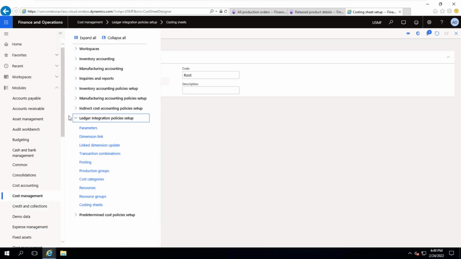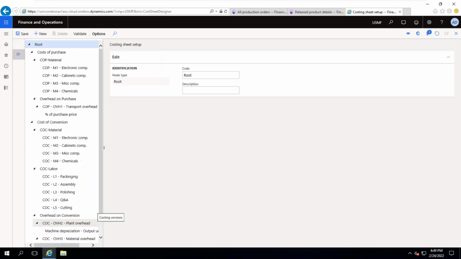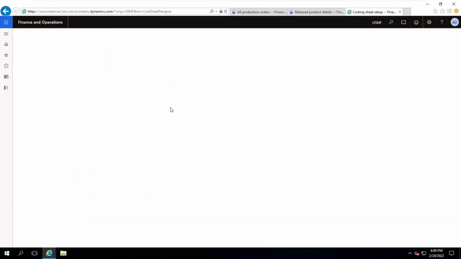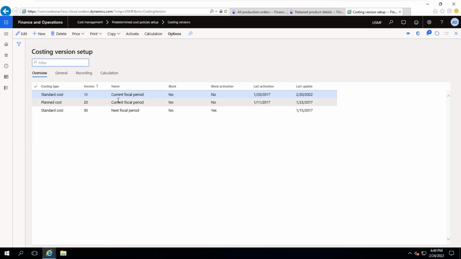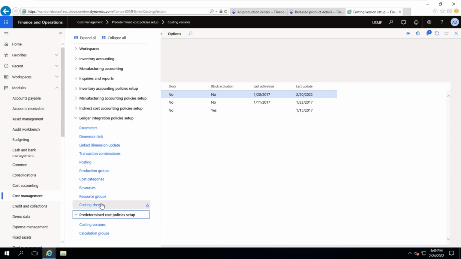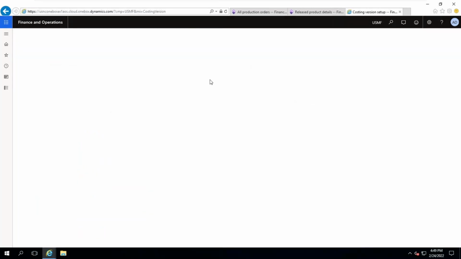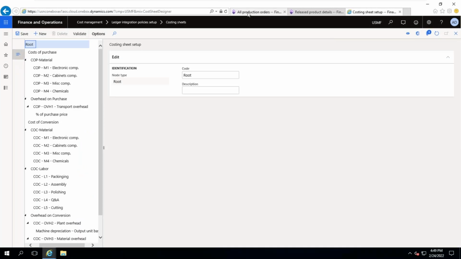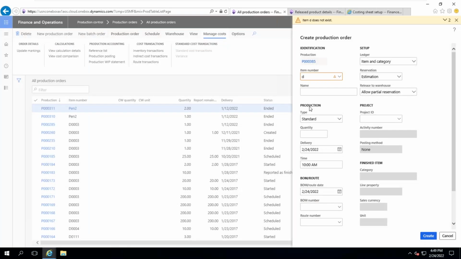And one more, costing versions. This is also important. Okay, costing version is a small one. It's not a bigger one for the standard cost. Costing sheets also you need to learn. Okay, fine. Let me show you the production order process quickly, how it is.